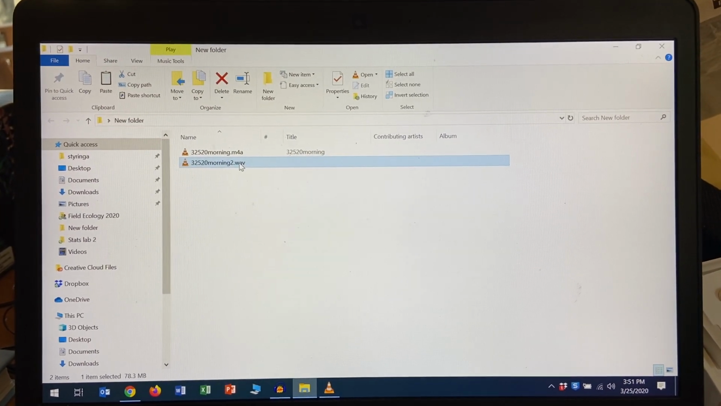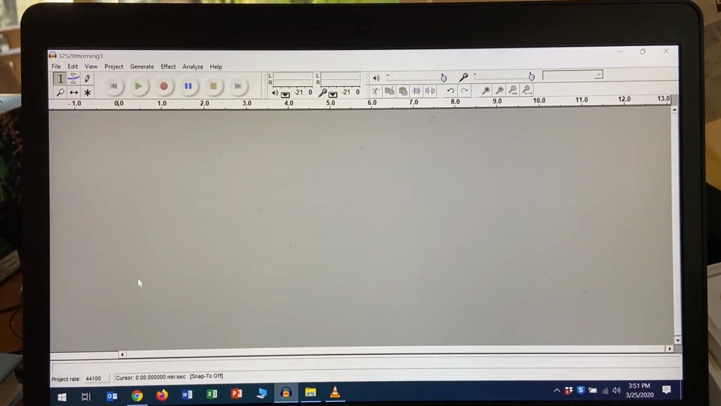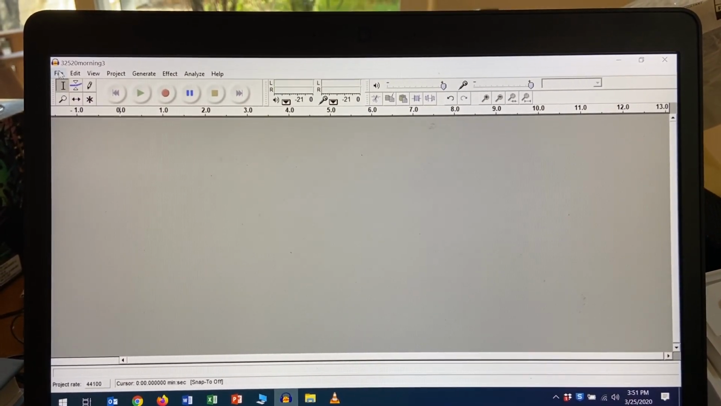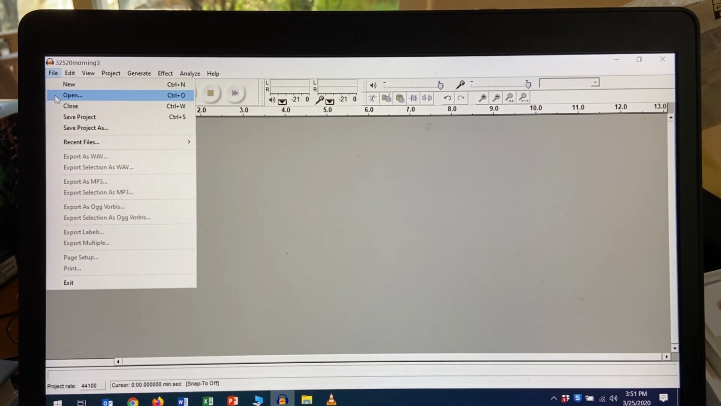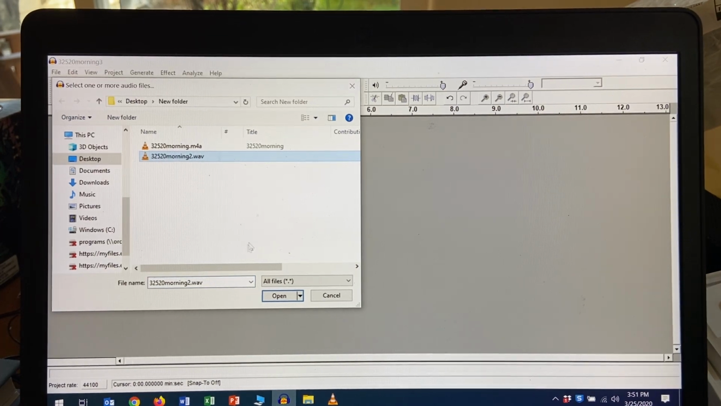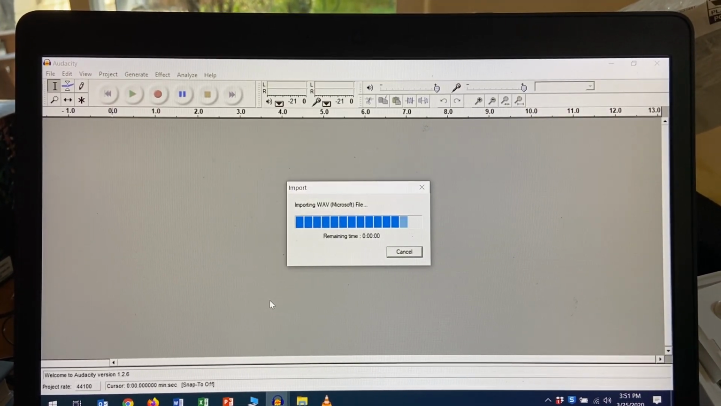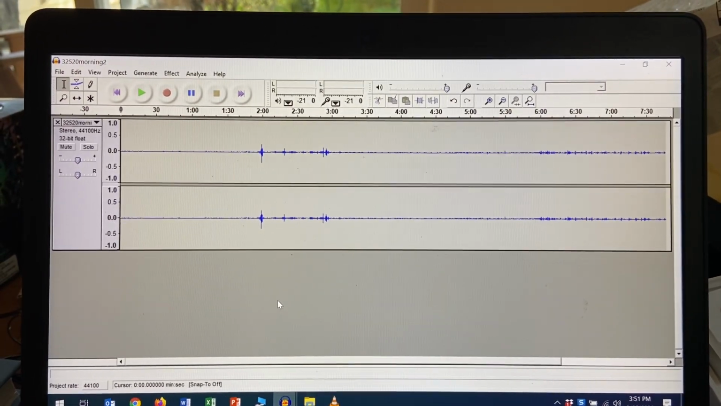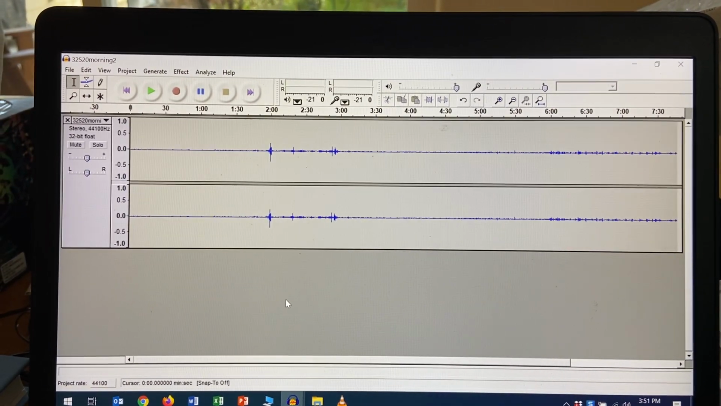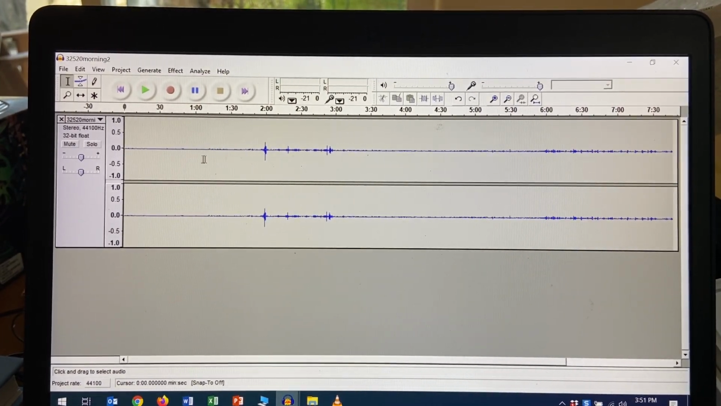in Audacity. So if I go to Audacity and open up my file, this is what I see. I see a stereo track, so I see 2 files here, and they're in what we call waveform.